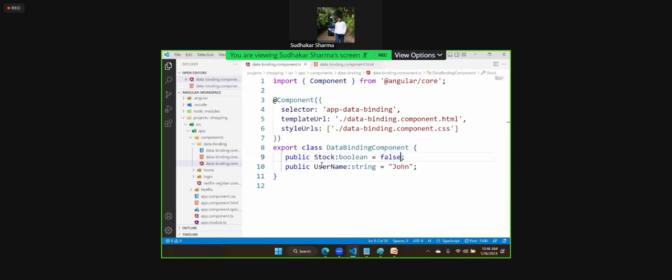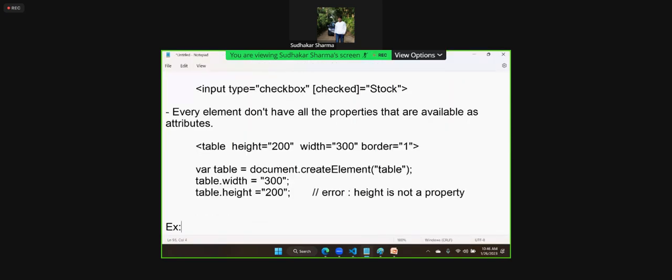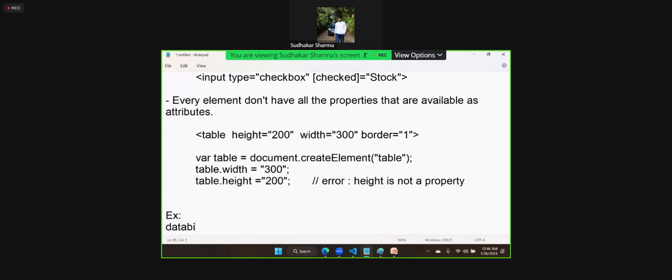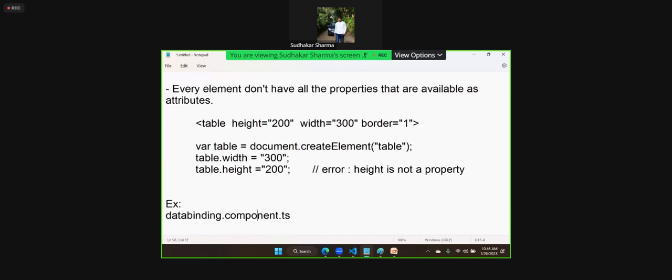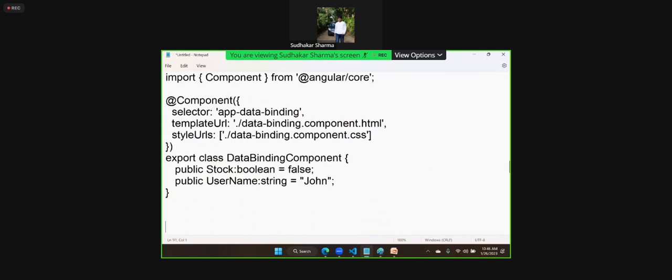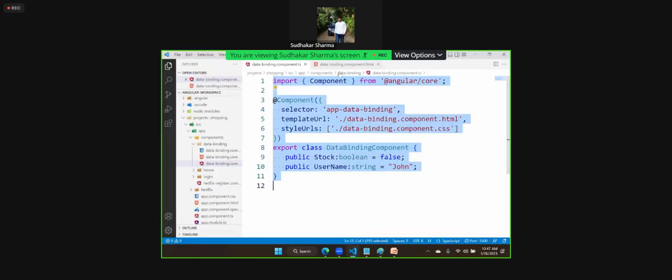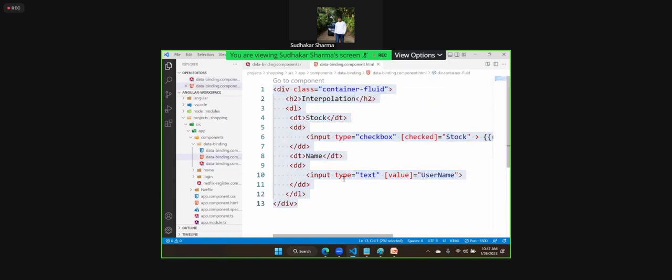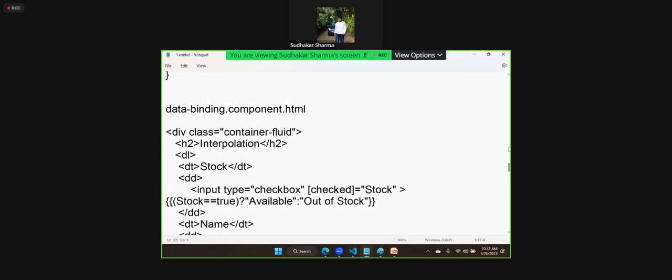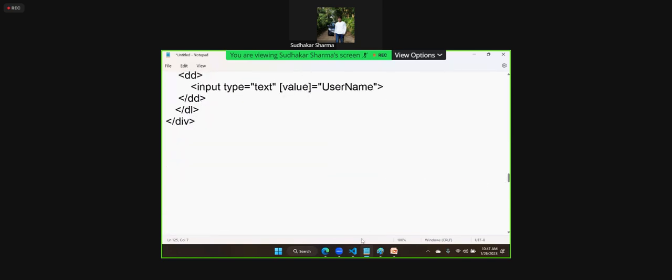This is interpolation. Let me give this example. Copy. First example I will give is data binding dot component dot ts. In the data binding component dot ts, this is the code. Another one is data binding component dot html. In that HTML, this is the code. Roughly, I am giving this first for your understanding.